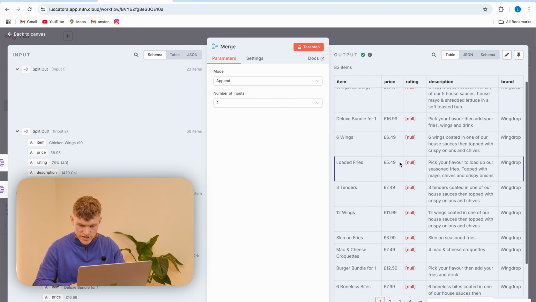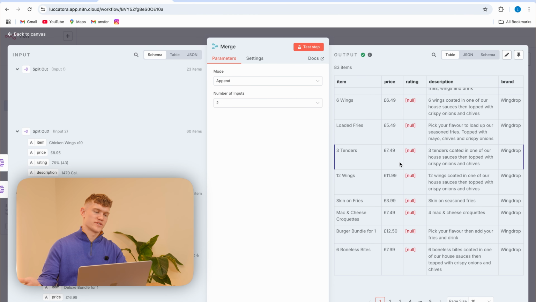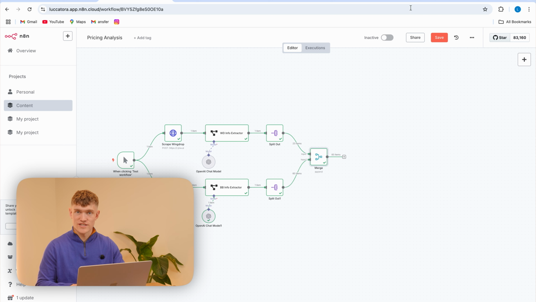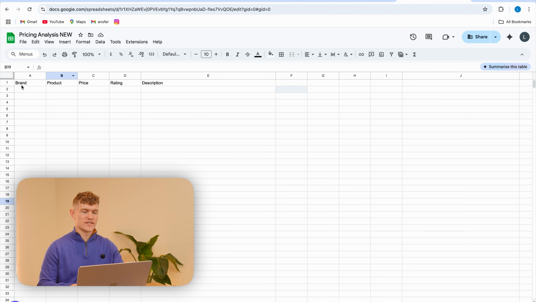Great, so you can see this has worked, and we've got 83 items altogether, so that'll be in between. Wingdrop might have more items than Bird Box, for example. Fantastic, so once that's all done, what we're going to do then is go into Google Sheets and just create a very simple sheet like this, which has brand, product, price, rating, description. You can even do item there if you want, because it seems a little bit off brand.